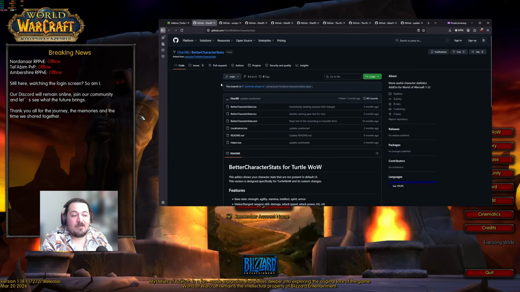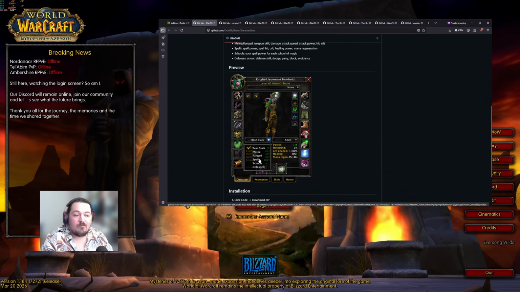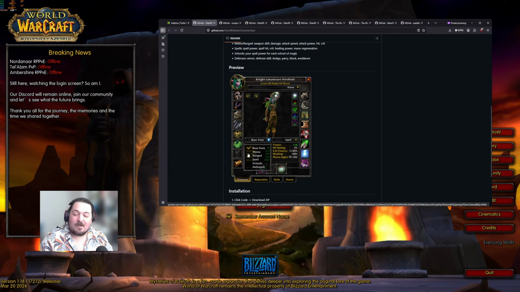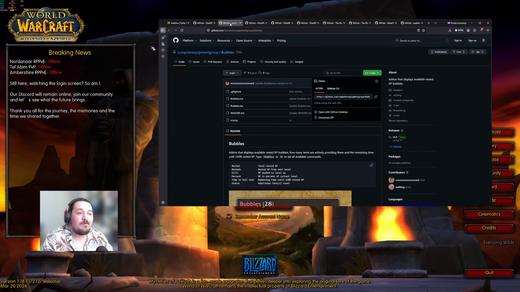So I have Better Character Stats. This is important because by default you can't actually choose ranged, spell, defensive, whatever. You just get one static stat panel. So this is basically needed if you want to actually check the stats. So that I absolutely recommend.